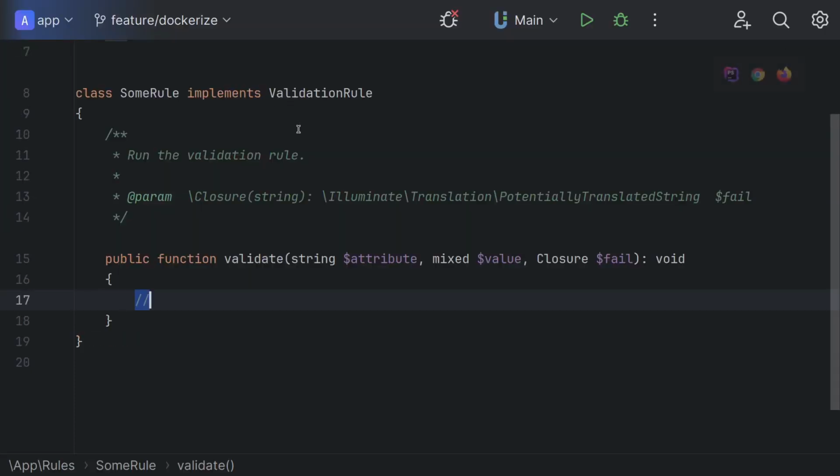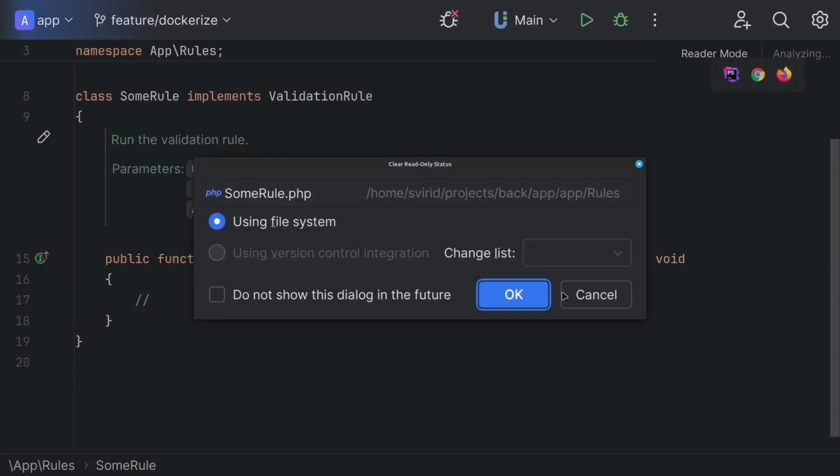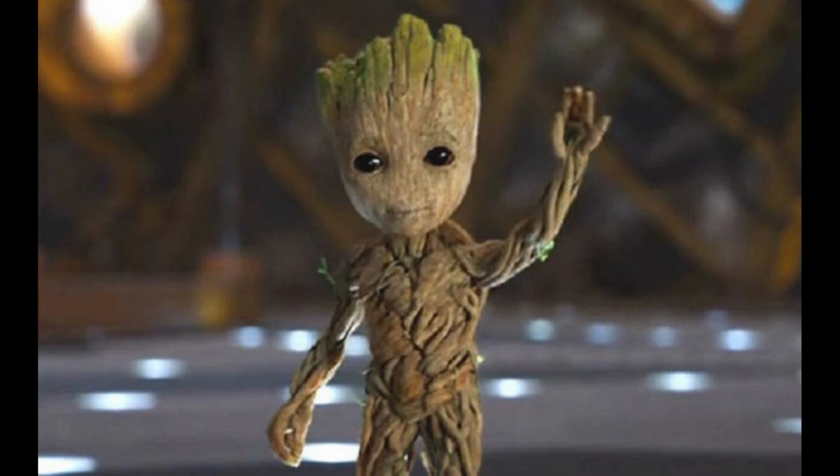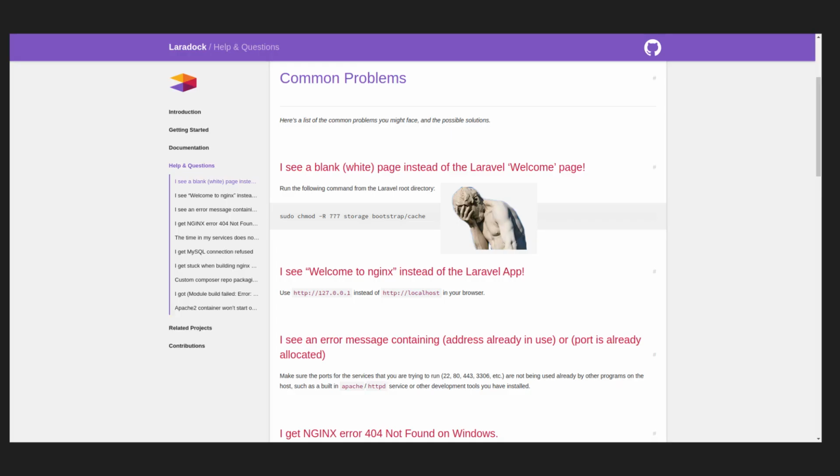php artisan make:rule SomeRule and go to the file. And as you can see, there is no access to edit this file. This happened because the user inside Docker is root, but I am not root. This is a common mistake which has terrible advice on how to fix it on the internet. Please remember: allowing write, read and execute for some file or directory recursively is not an option.